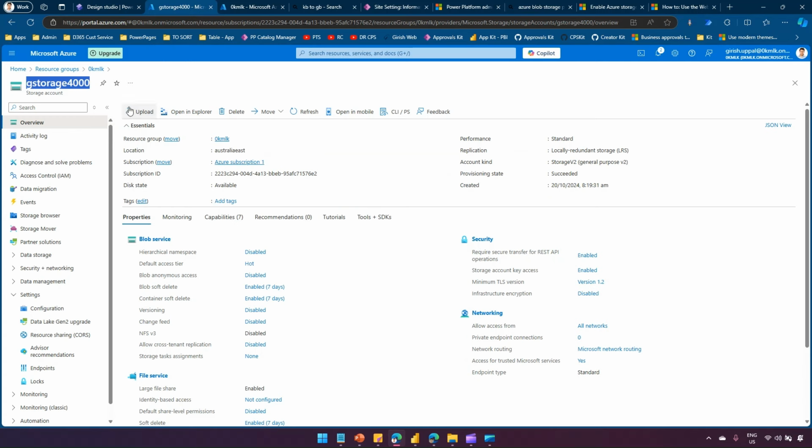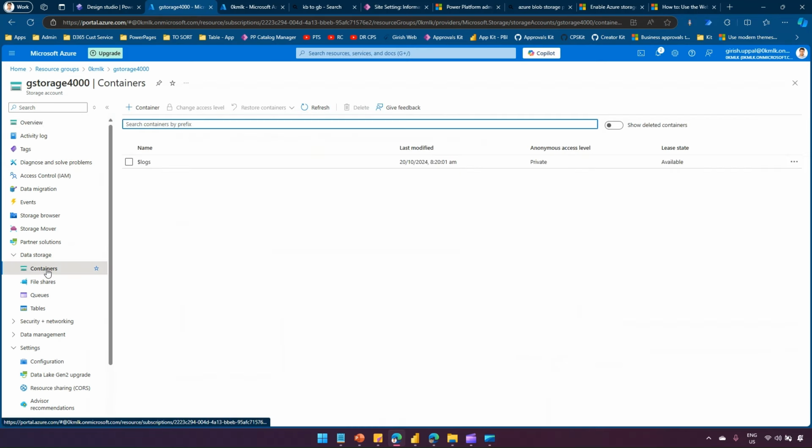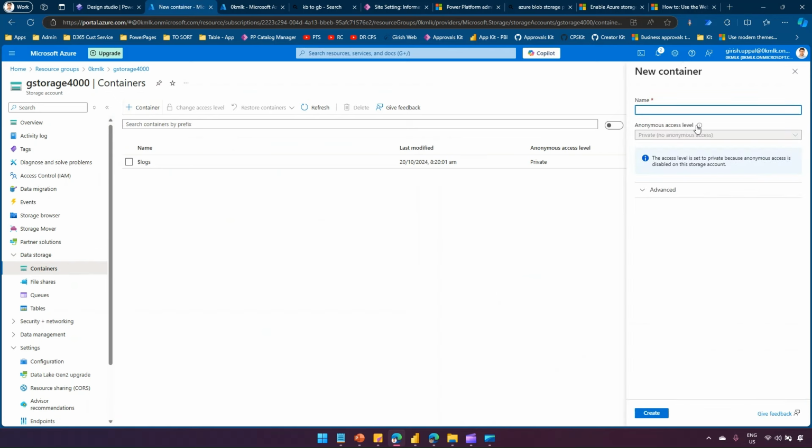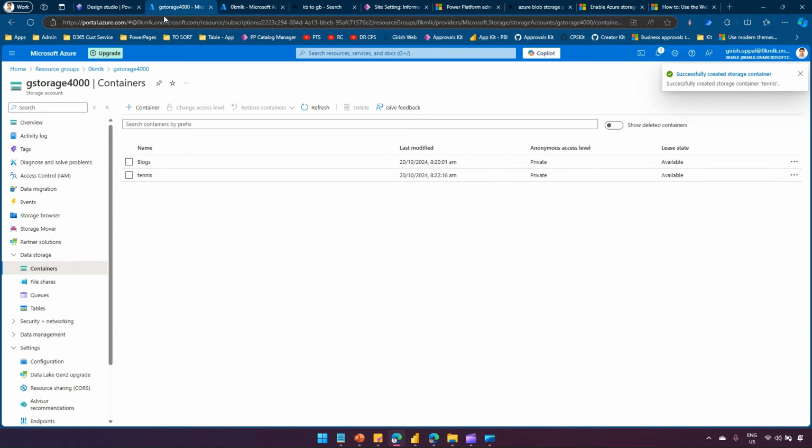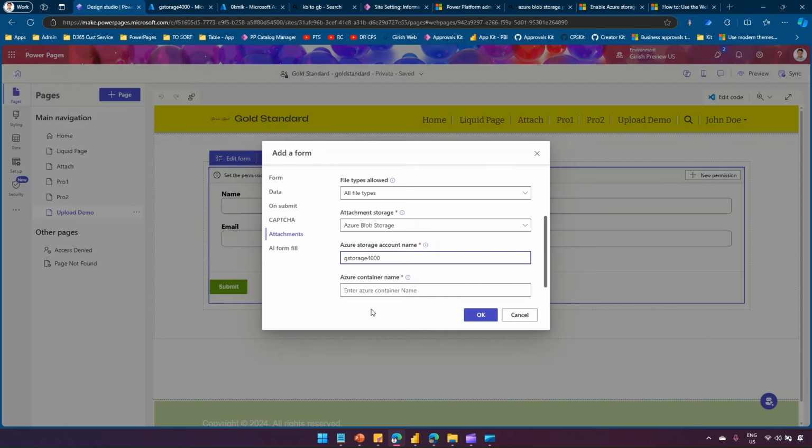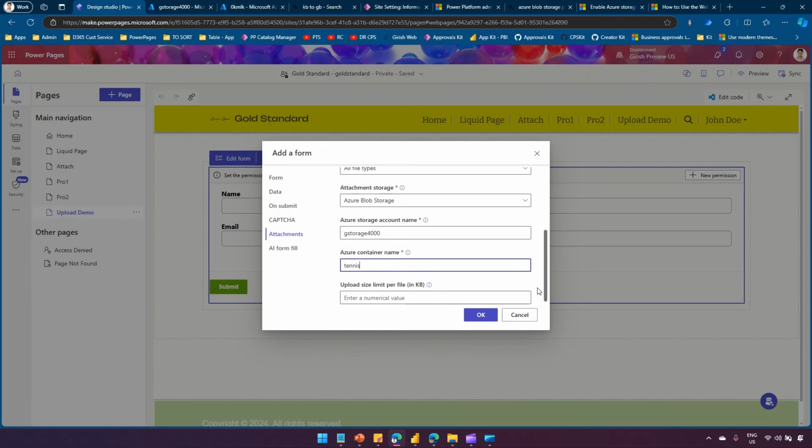Azure container name. Now we need to create a container within Azure Storage. So from here under data storage, we have this container. I'll click on container, and I'll just call it tennis. Okay, and I'll click on create. Now I've created this container named tennis. So I'll put the Azure container name as tennis.